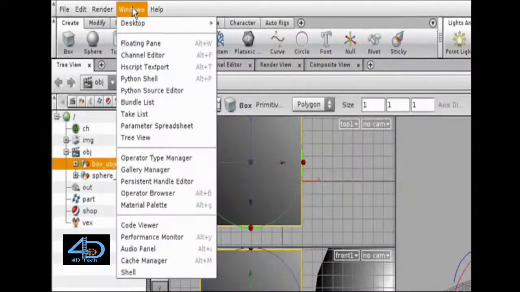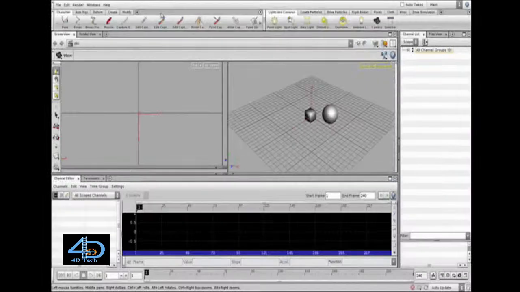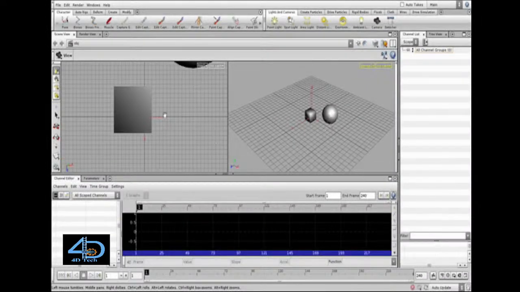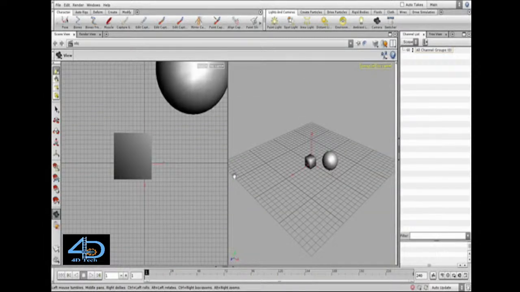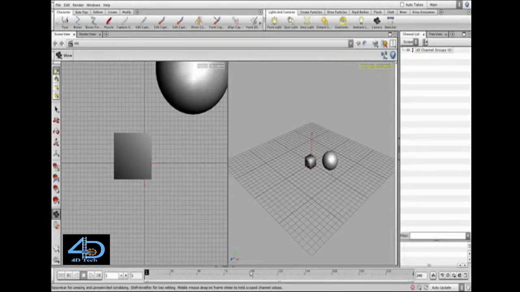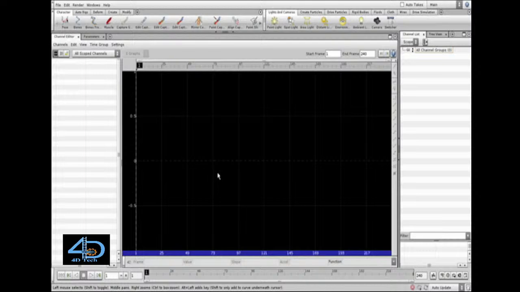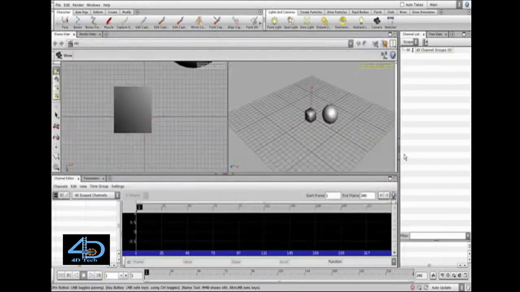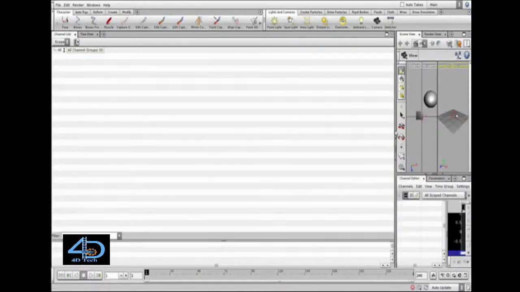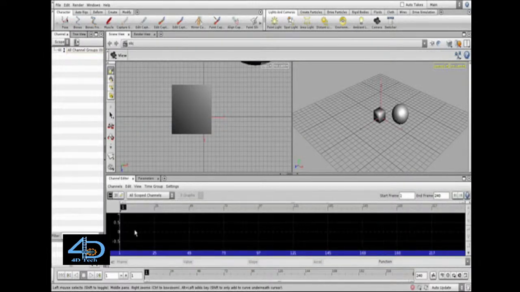So for instance, if I go Windows, Desktop, Animate, you'll see here we have a desktop specifically with two views, a channel list and a channel editor, which we can pop in or pop out as needed. And of course you can also do things like if you like this on the other side, you can press, for instance, the tab key to get rid of that. Those two views are very similar.